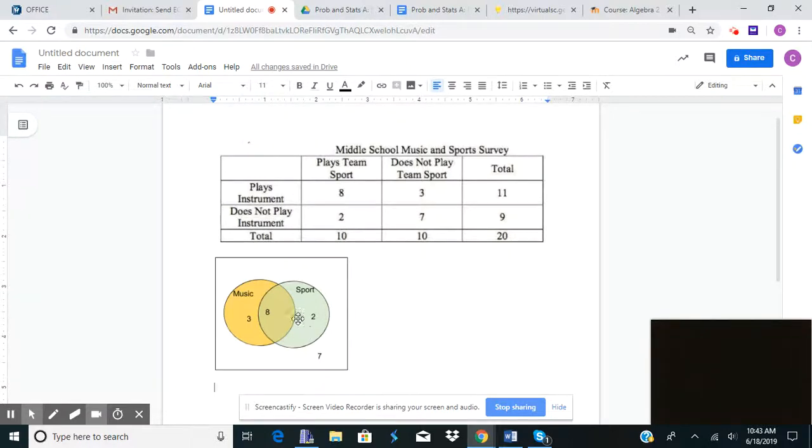It is labeled. I can see it well. It's clear, and it's going to make these questions so easy to answer. How many people play music? 3 plus 8 is 11. How many people play a sport? 8 plus 2 is 10.